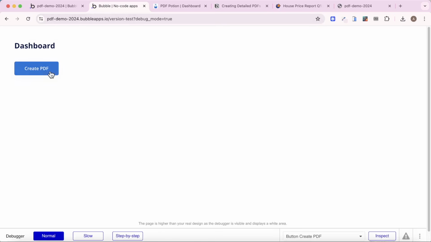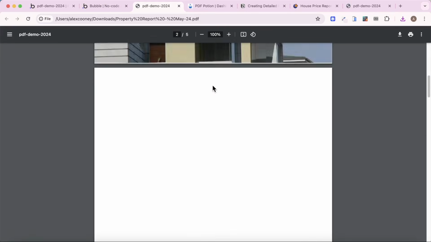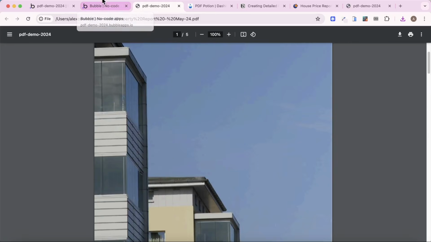Let's try it again. I'm going to click on create PDF. We're going to go through in a second how to add a loading screen, so something is showing to the user while the PDF is being created. But you can see there, my report has been downloaded, and if I open it up, I have it there. Now, the other thing you could do is, once the report has been created, show a pop-up to the user and they can access the link in that. I'll leave it up to you however you want to best display the PDF to your user.